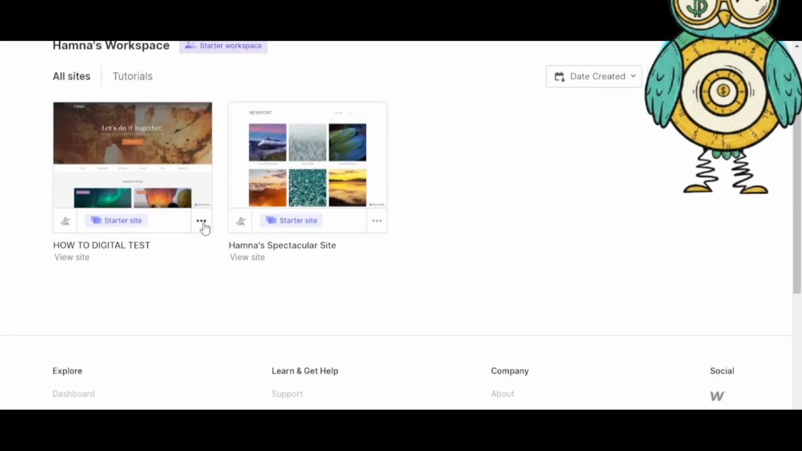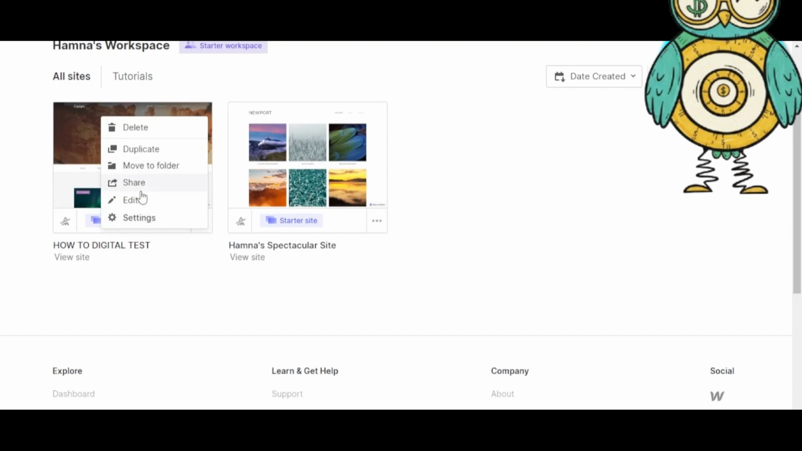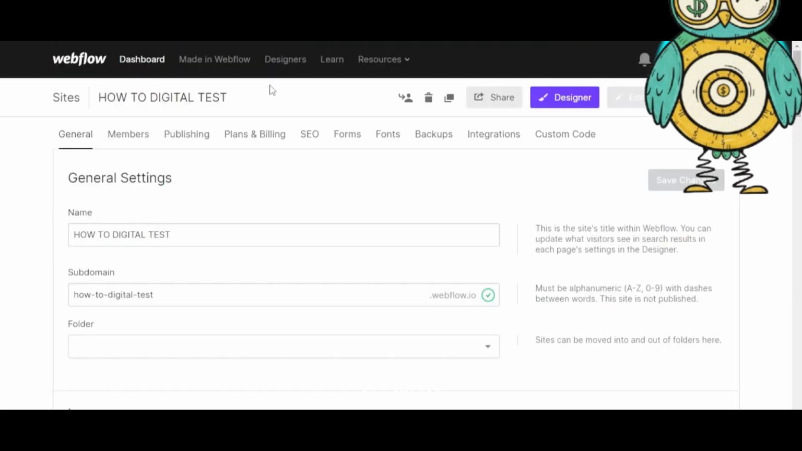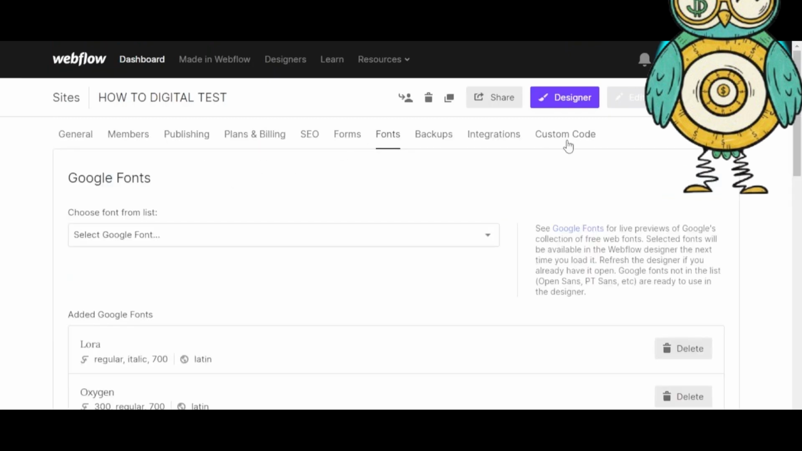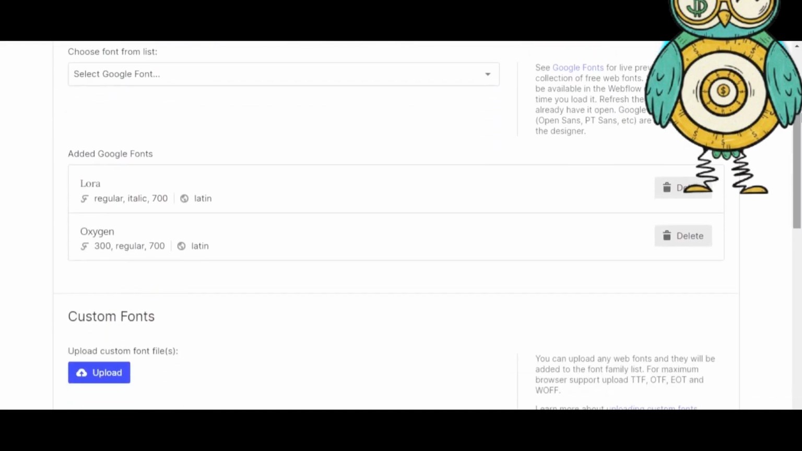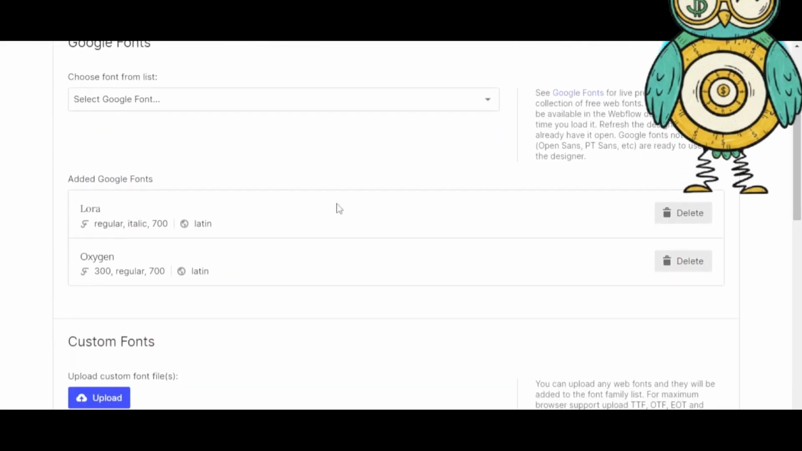Click on these three dots you can see. Then you're going to click on settings. It will take you right here. You can see we have different options. You're going to click on fonts. In here, we can add a font to our website. These are the current fonts that I have on my website.